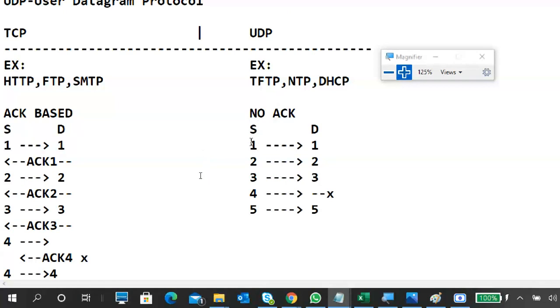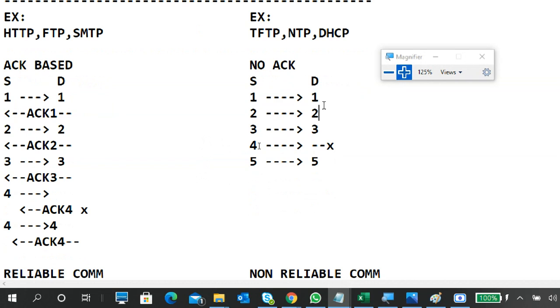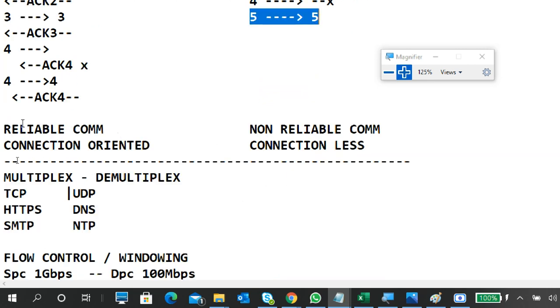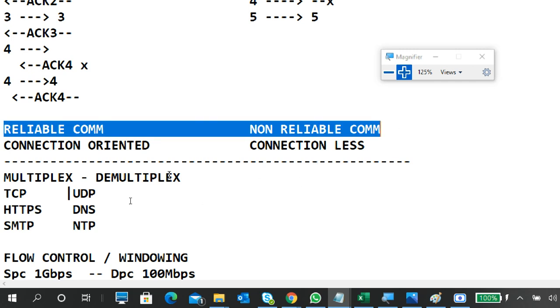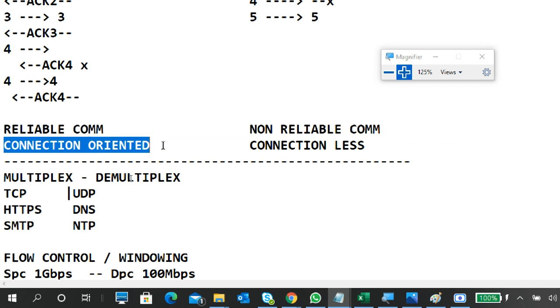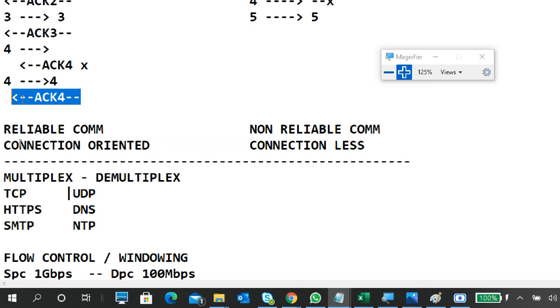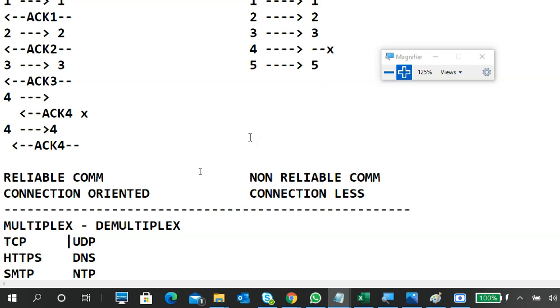And UDP will send a packet to the destination, and it won't verify whether it reached or not, it just sends the packet. Because of that, TCP is a reliable communication, and UDP is a non-reliable communication. TCP is called connection-oriented because of acknowledgement, and UDP is connectionless because of no acknowledgement.